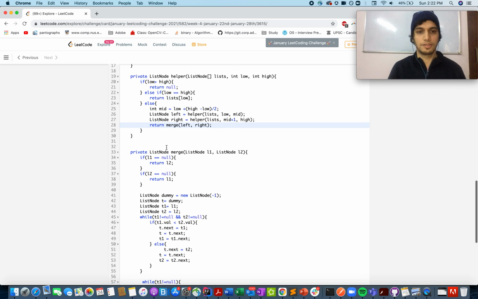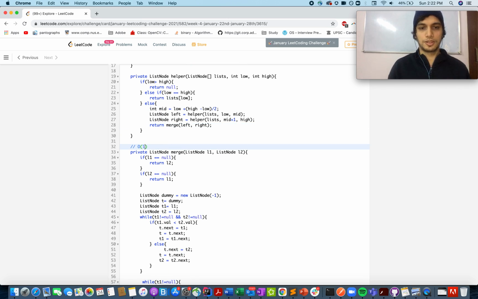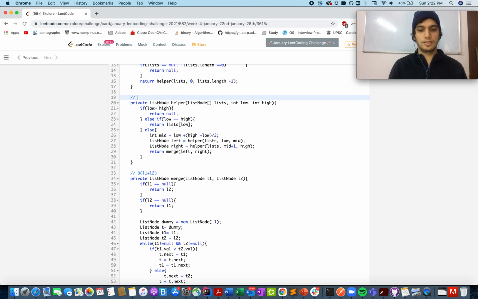What is the time complexity of this approach? The time complexity of merging two lists is L1 plus L2. Since we are summing up these two elements, the time complexity of this method would be that of merge sort, k log k, because we are always dividing it into two groups and then performing the merge operation. So the time complexity would be k log k, where k is the size of the input list.